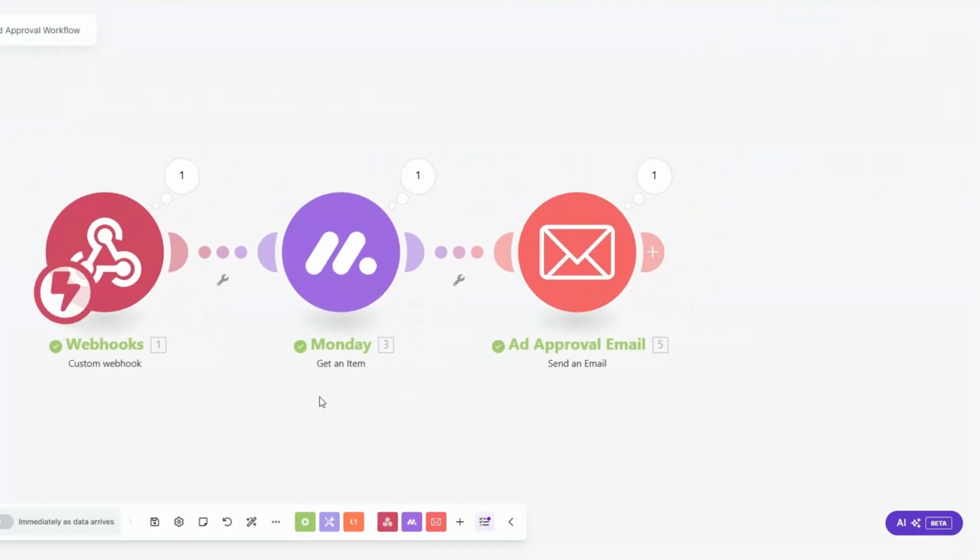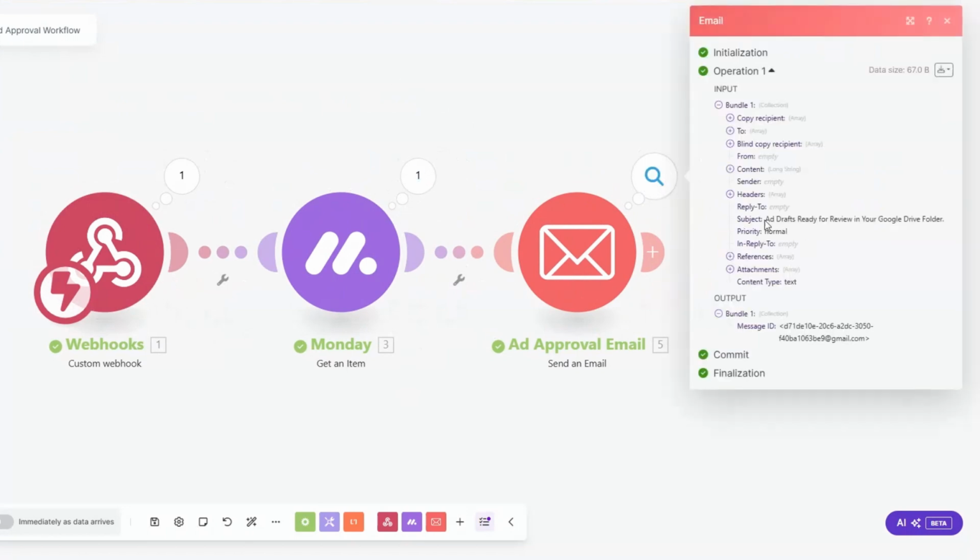And you can see that it ran successfully. We triggered our webhook after we changed the status of one of our clients to ad approval. Then we got their data right here and we sent them this email right here with the subject line, "Ad drafts ready for review in your Google Drive folder."